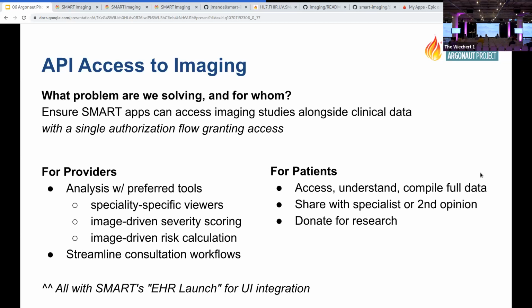What problem are we solving and for whom? And the quick problem statement, which is a little bit technically oriented, is we want to solve the problem of giving smart apps access to imaging studies right alongside clinical data, using the same authorization flows that they're already following in order to get that access. So that's a technical problem statement. But in terms of real users trying to do real stuff, there's a lot here.